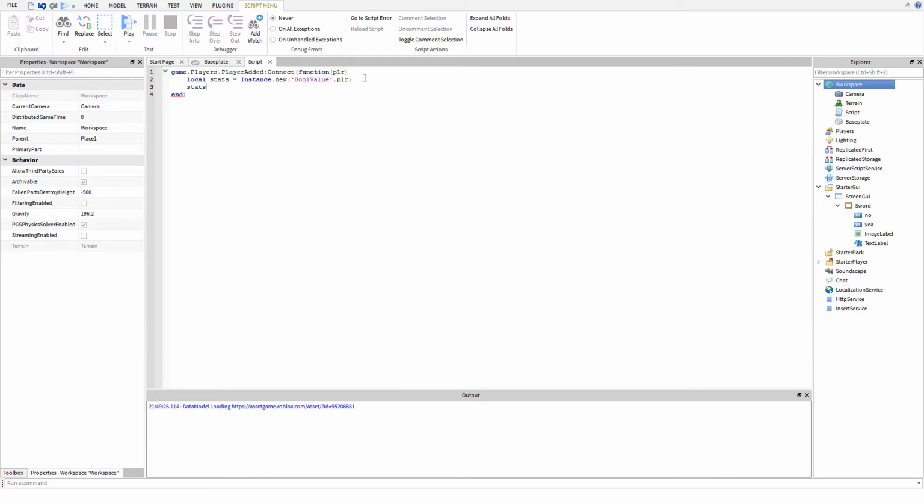And stats.Name equals leaderstats. So once you have that guys, you want to go ahead and put local cache equals Instance.new, and we're going to have an IntValue and plr. Oh, we forgot to close it off.